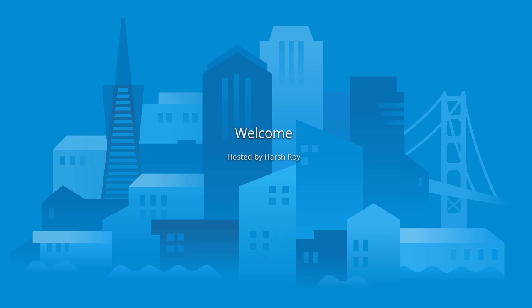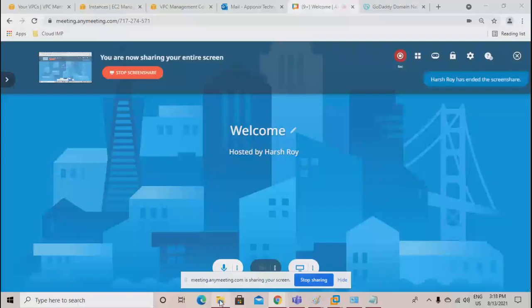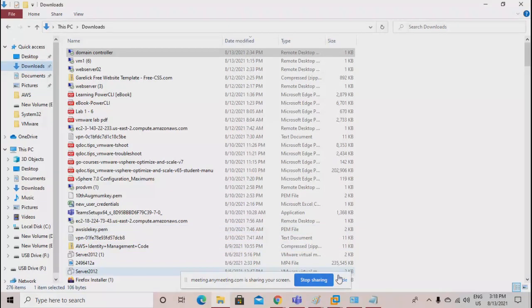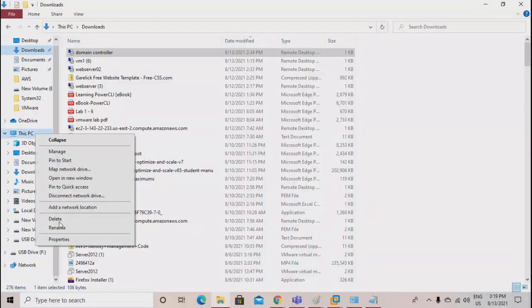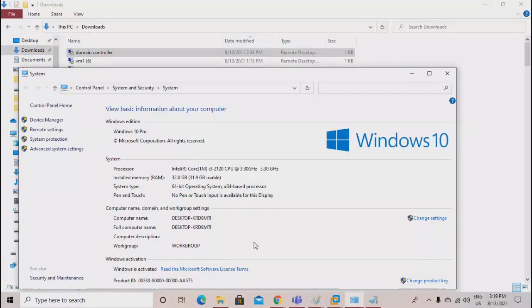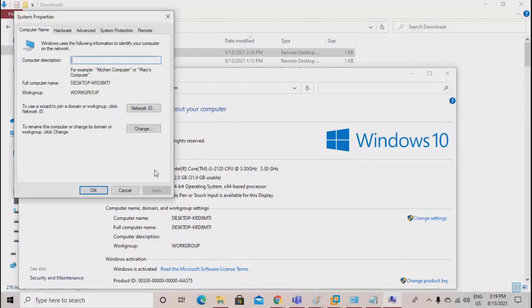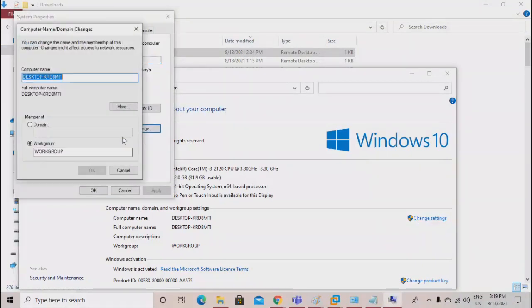Let me know if you can see my screen now. Started the screen share. Yes, sir, it's visible. So here it is workgroup. If I want to join a domain, how? Say change. How to select the domain? And what domain did we create right now?